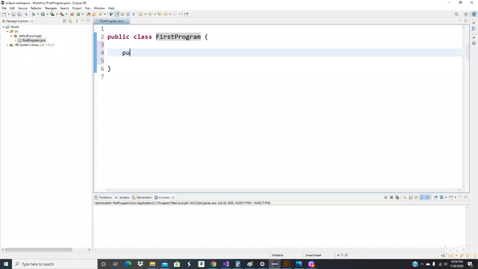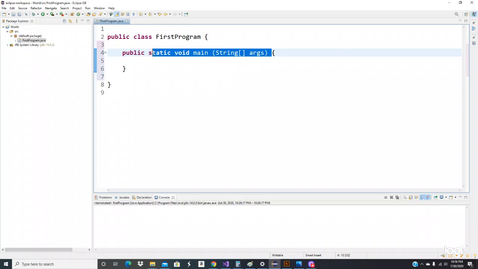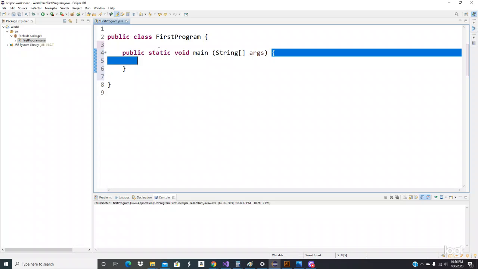So every class in Java has a method. In this case, we're going to have public static void main, and then we have String brackets args. This is the structure. We're going to talk more later about this public static void. But every class has to have a method. In this case, it has the main method.